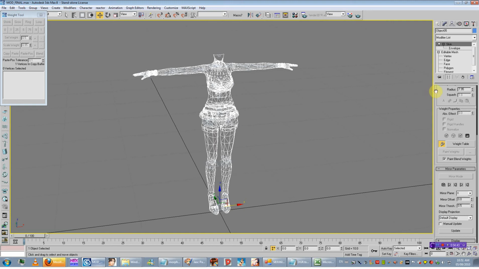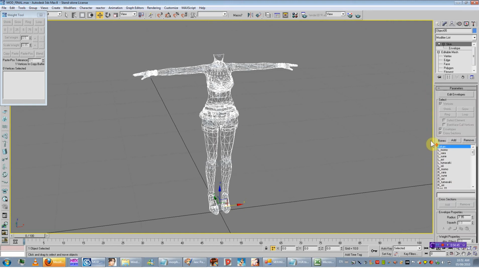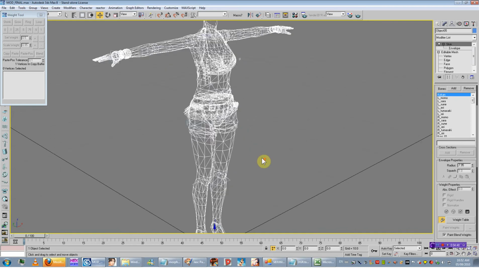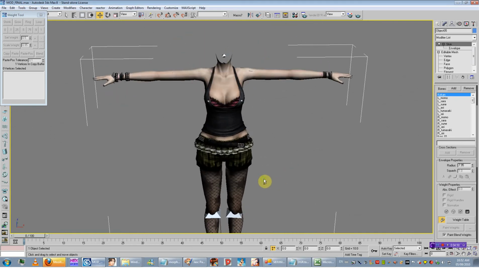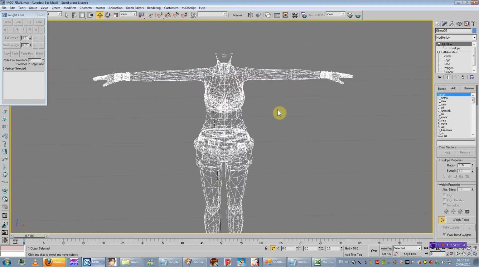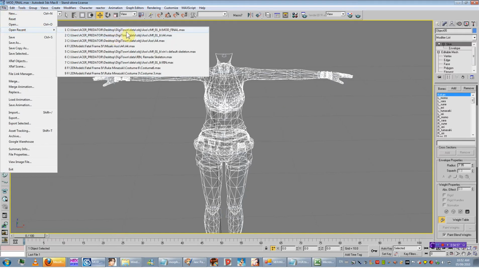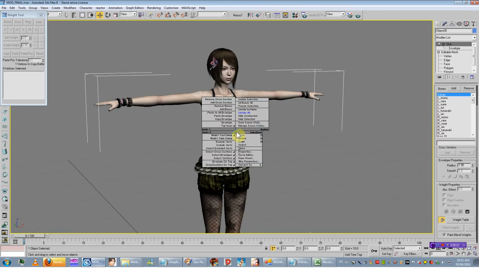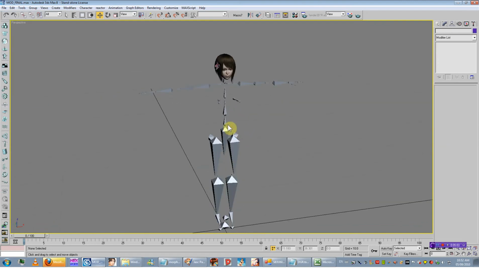Okay. So the only option is to replace the skeleton with the original skeleton, which isn't a big deal. It's going to take some extra time. I'm going to show you how to do that. Hopefully I can devise a better way of doing this later on, but whatever.